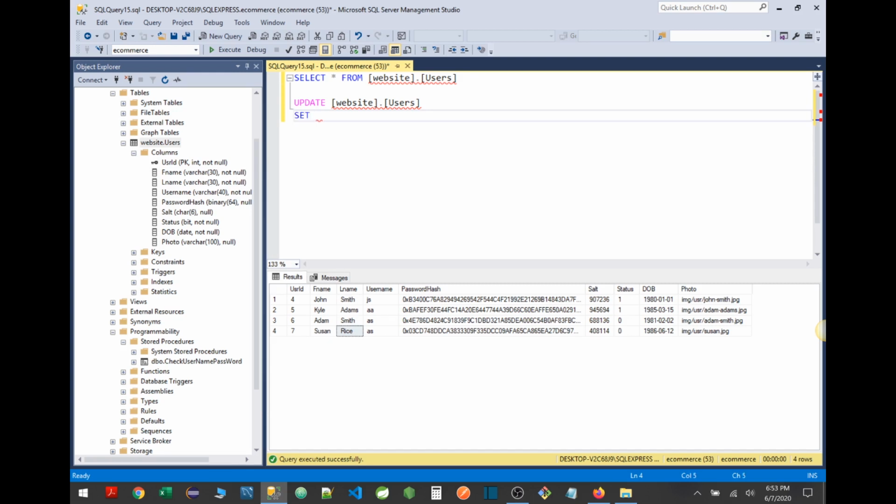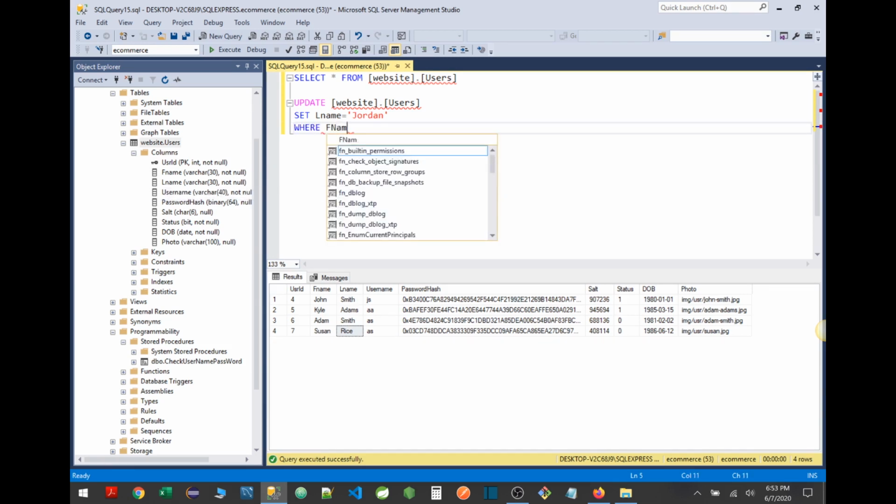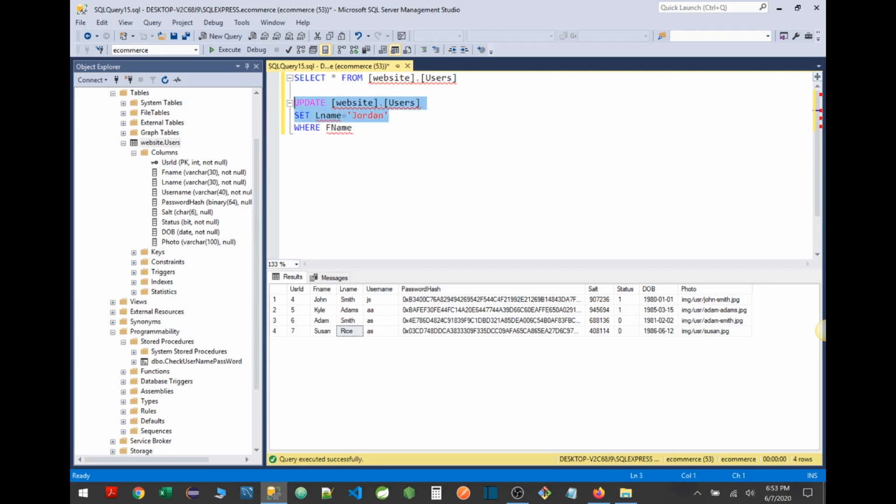We're going to use SET to set the last name equal to something, which we'll call Jordan, and we're going to filter the result that we're trying to actually update. Otherwise, it will update the whole table. Remember, if I run this command that I selected, it's going to update all the rows, all the last names, to Jordan. But I want to apply this update command only to a specific first name, and I'm going to provide the name right here.